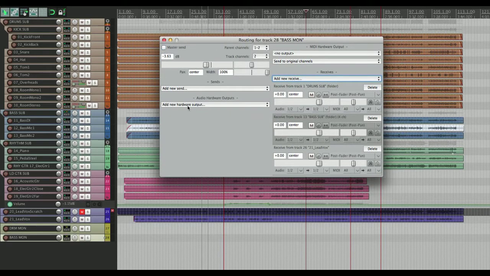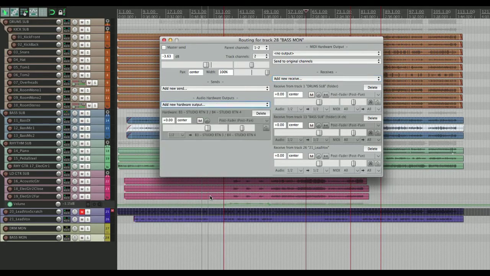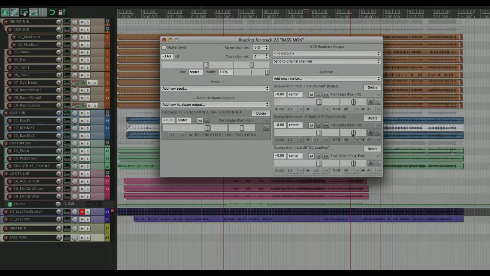Don't forget, uncheck that master parent send button in the top left corner, that's pretty important. And find your converter outputs, which you've patched into the studio. Did we forget something? Yes, got to set these sends to be pre-fader. Okay.